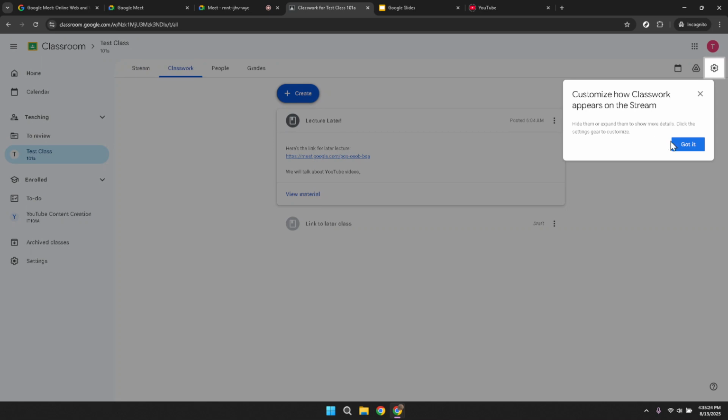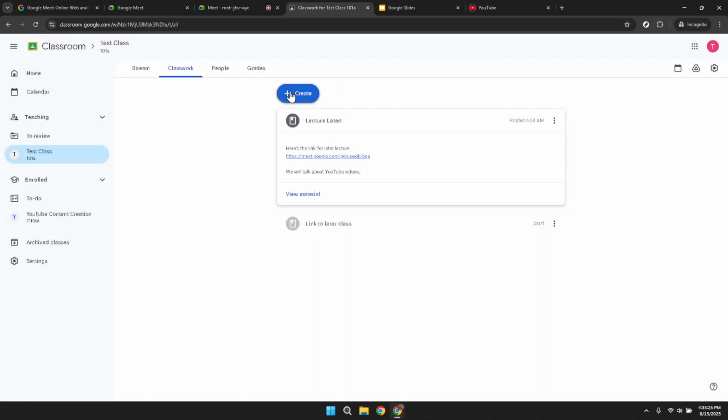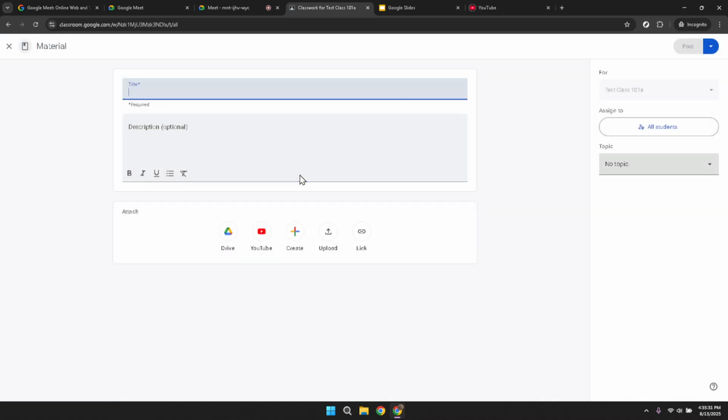Within the Classwork section, you'll want to click on the Create button. This is where you can add new assignments, materials, and other helpful resources. In this instance, choose Material. Doing so allows you to distribute resources efficiently to your students.